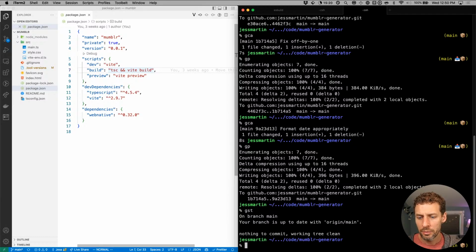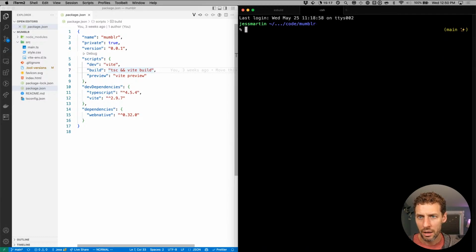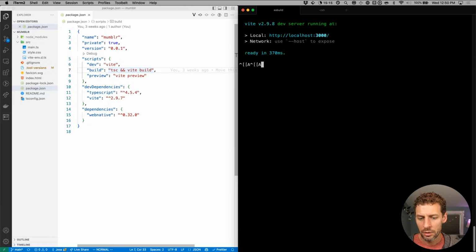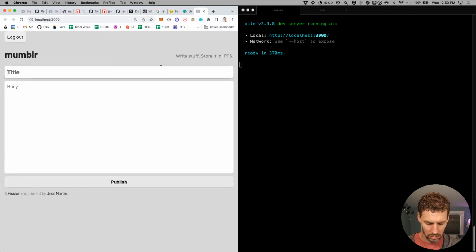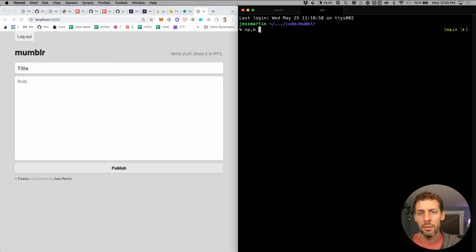Wait, okay, this is Mumbler generator. Close that. This is Mumbler. Yeah. So Vite's weren't working. Let's do an npm run build then. Let's see if that works.